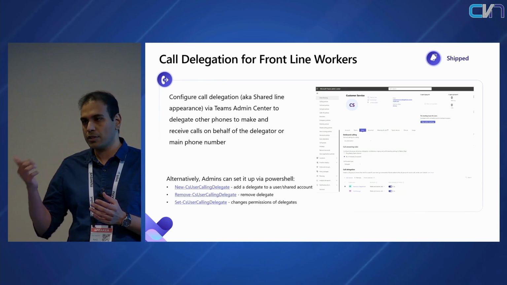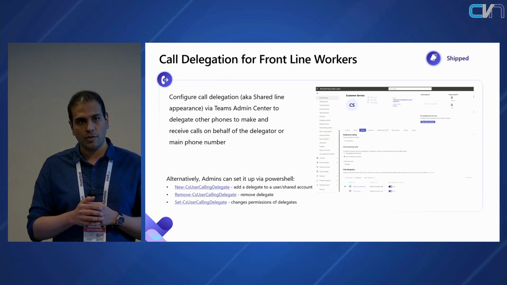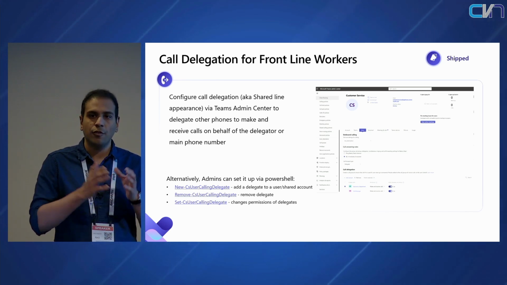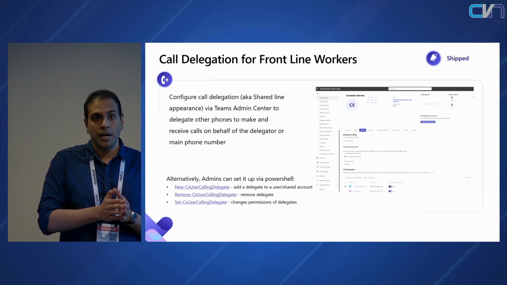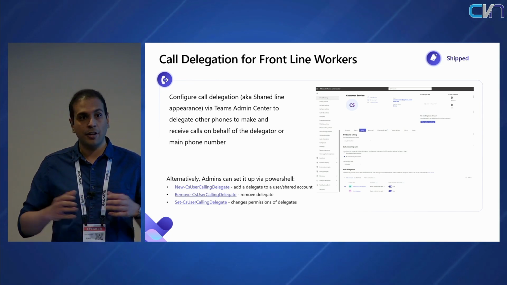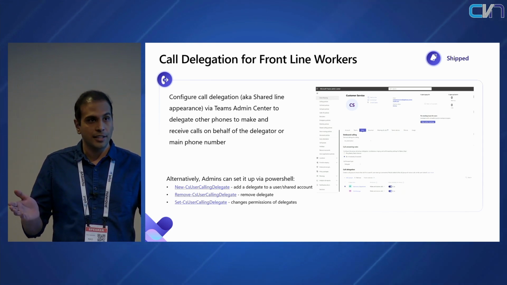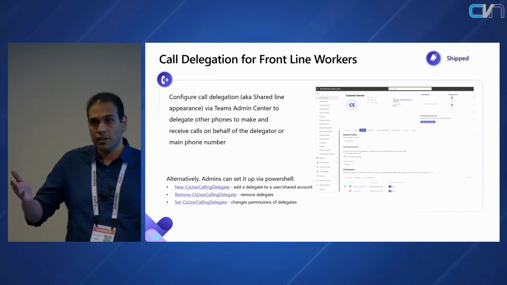This is something which I think Michael was referring to yesterday as well, and then Ashish was talking about as well. You will be able to set up call delegation for these retail scenarios, in case of a retail store, retail branches, or even front desk scenarios where you have a couple of front desk users who want to listen in to each other's calls or accept and decline calls coming on each other's numbers.